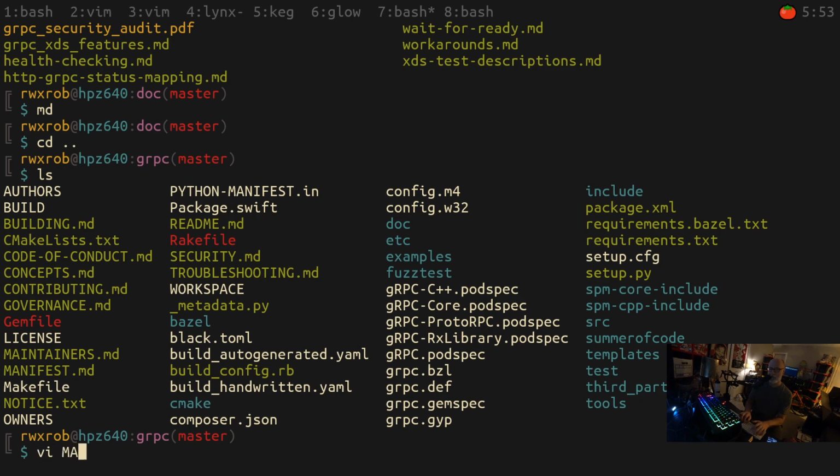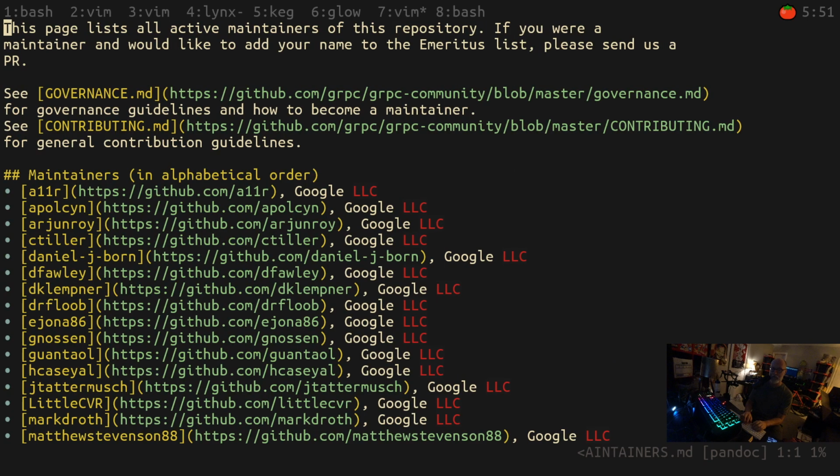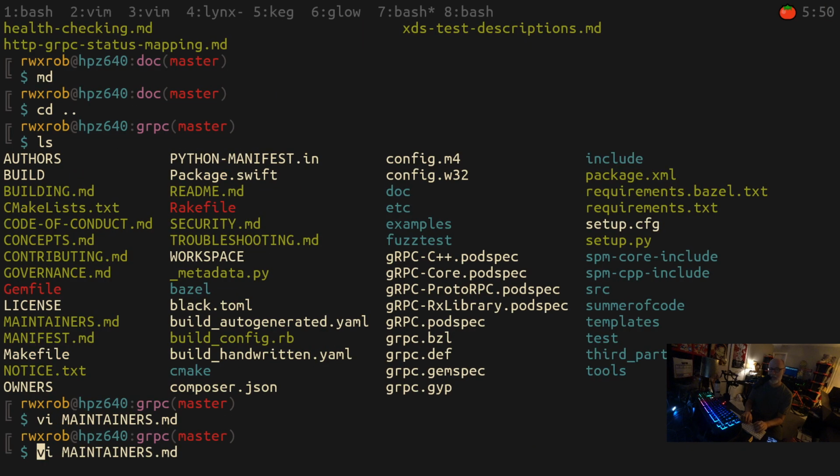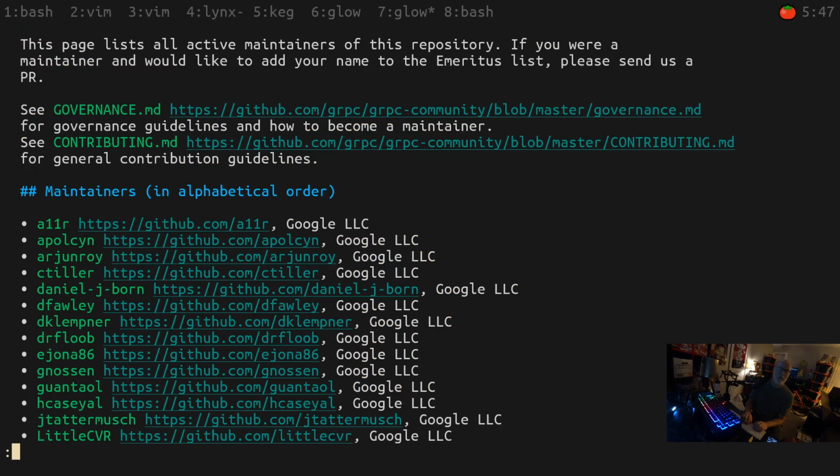Where are the maintainers? What companies do they work for? Can we tell from their emails? Governance, gRPC community. Oh, Google. That doesn't surprise me one fucking bit.